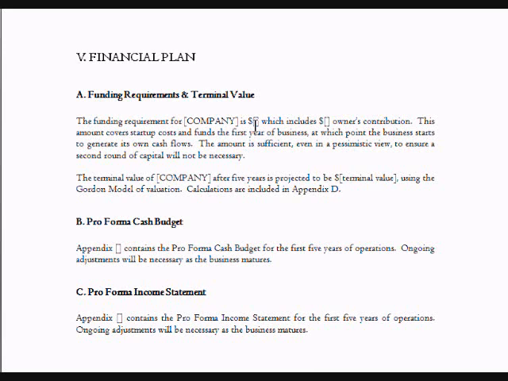The terminal value, now this is just an accounting calculation, and here we mentioned that it's in Appendix D. It's an accounting calculation that describes how much the business is worth at the end of 5 years. And the Gordon model of valuation, you can use that if your CPA recommends something different. But you just want to put down, after 5 years of hard work, here's how much the business is going to be worth.